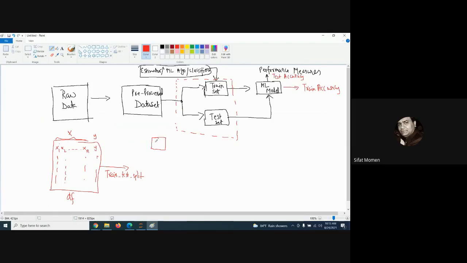There's a data frame called X train, that means the X values of the train part. These are the X trains, and that will form one data frame. It's also going to create another data frame called X test. What is X test? X test will comprise the records of the X's, the features of the test data set. Also, it will create another data frame called Y train. So what is Y train?